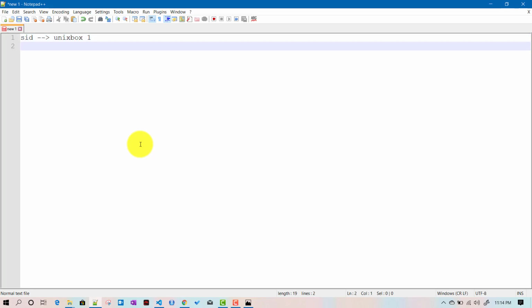Now think about this. Suppose you have a username, let's say Sid, which you are using in your Unix box 1, and the same username you will be using in your Unix box 2. Now it may be confusing if you save this in your passwords.conf, because the username will be the same, so the stanza name will be almost the same over here. So it will be confusing.